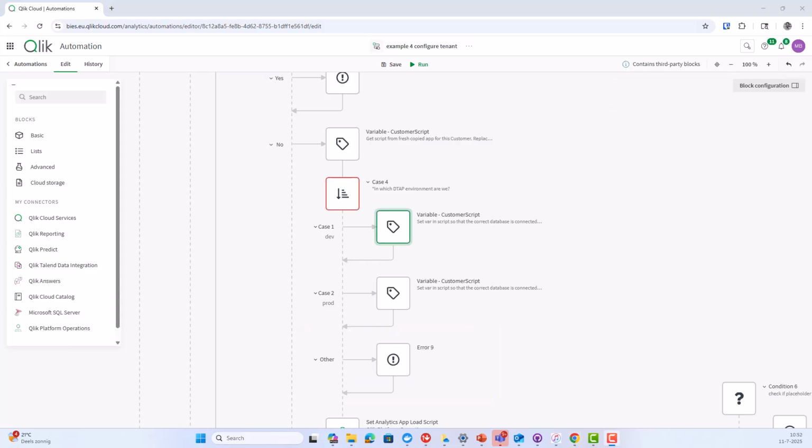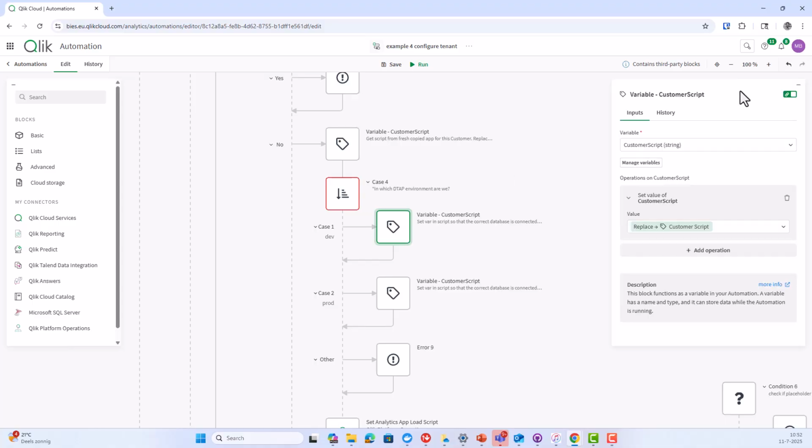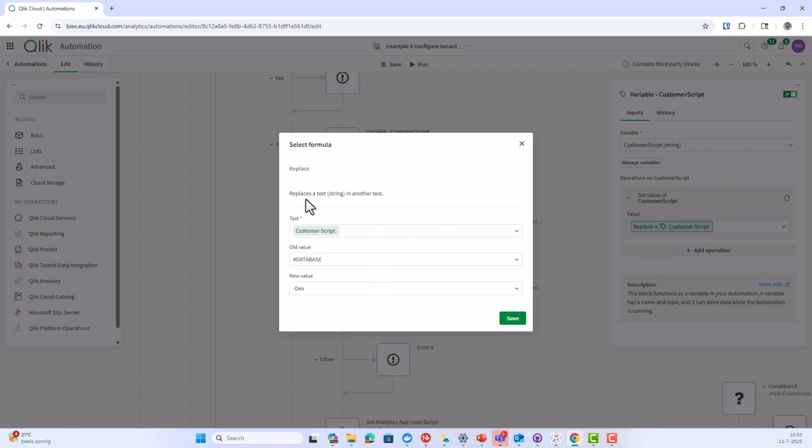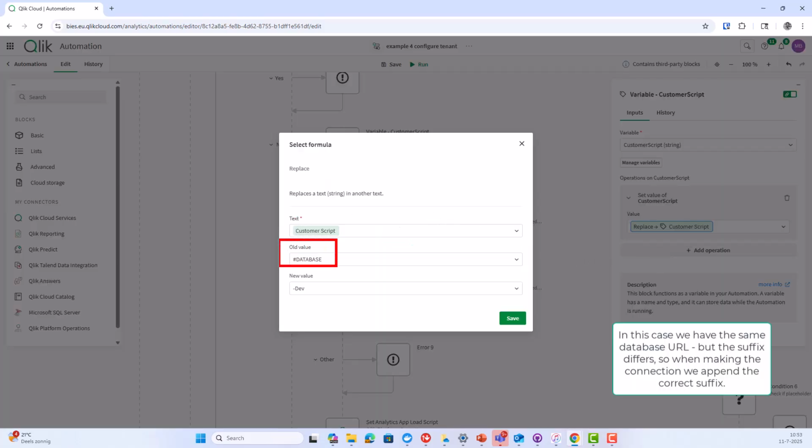Let's look at what an example script replacement looks like. We have a variable with the customer script and we update it. We can replace the value. So we look for a specific value in the script and we replace it with the new value. In this case, your SQL Server string would be inserted.